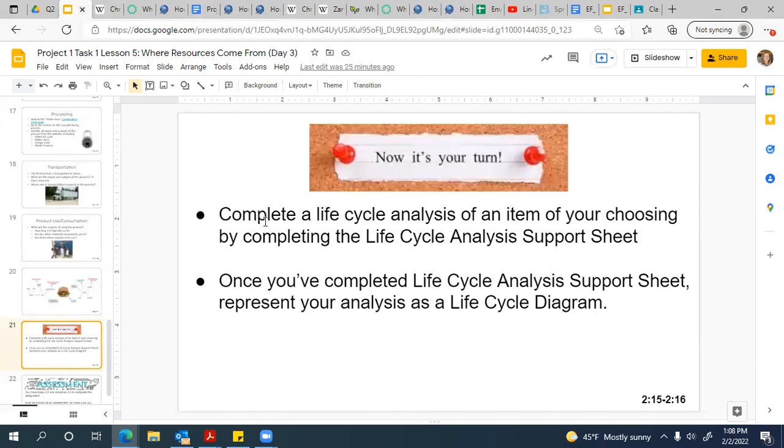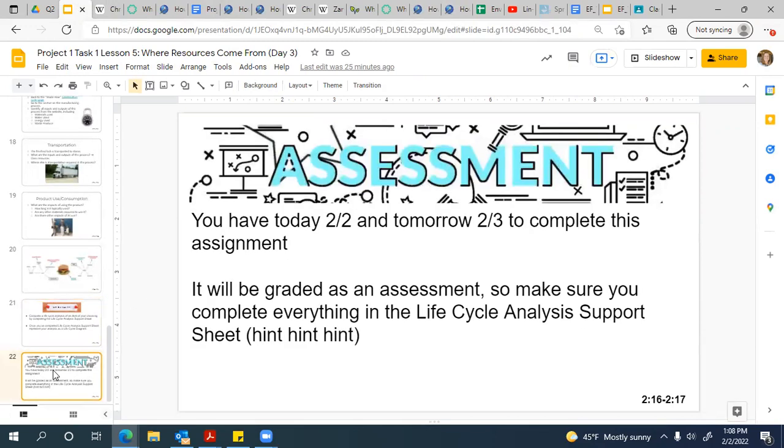And then once you've completed that support sheet, represent your analysis as a diagram. Remember, this will be graded as an assessment. So you have today and tomorrow to complete this assignment. Please use your time in class wisely, and please make sure you complete everything in the life cycle analysis support sheet. Hint, hint, hint.